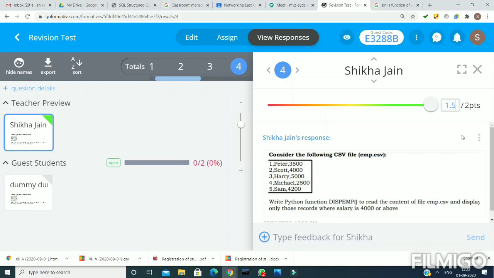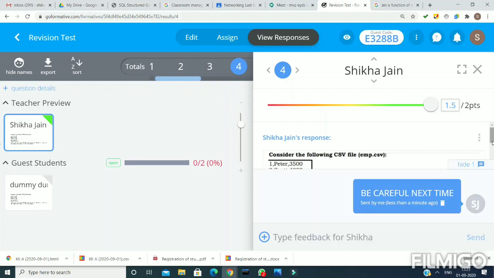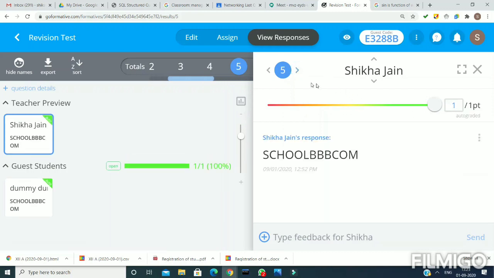So I'm just assigning 1.5, and here I can give feedback if I feel that the student has committed a certain kind of mistake and I want to make the student aware of it. So I can write the feedback to the student here, like I am writing here, be careful next time. So this kind of suggestion or any meaningful suggestion can be given. So here I'm clicking on the next, then it is 1 out of 1.